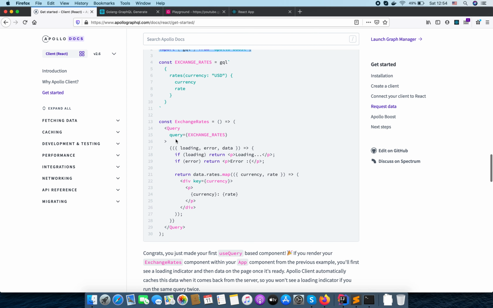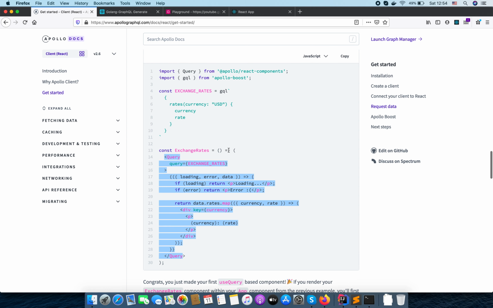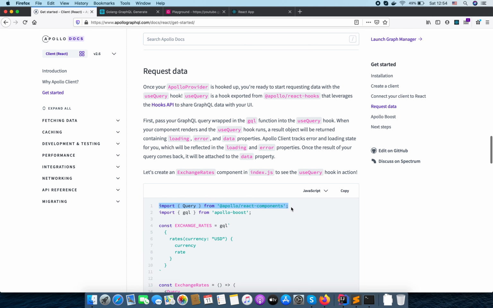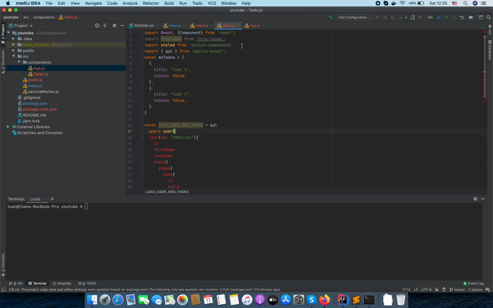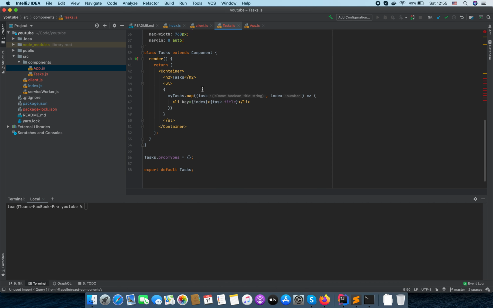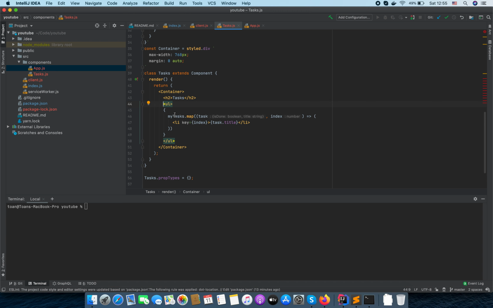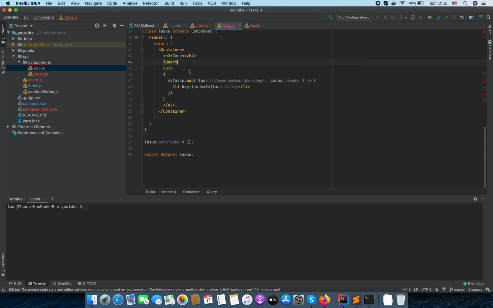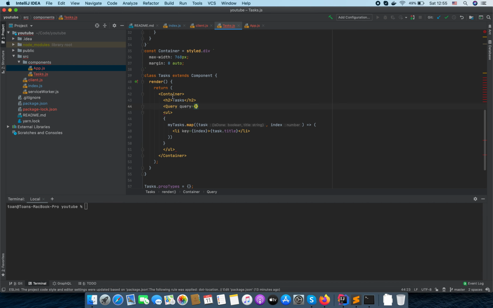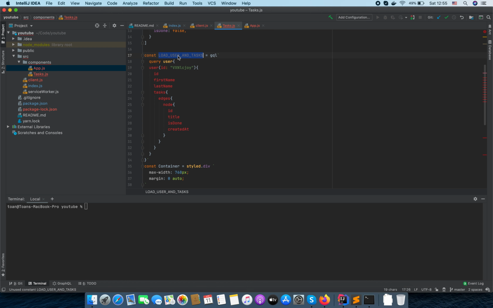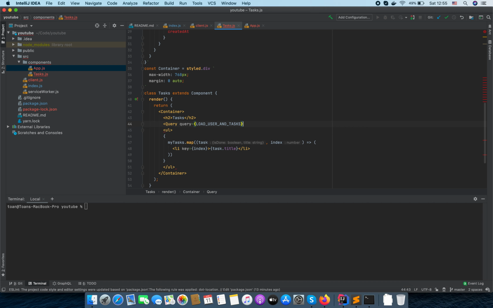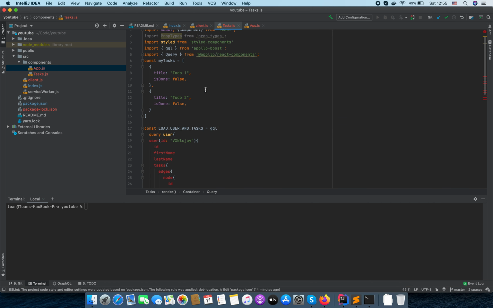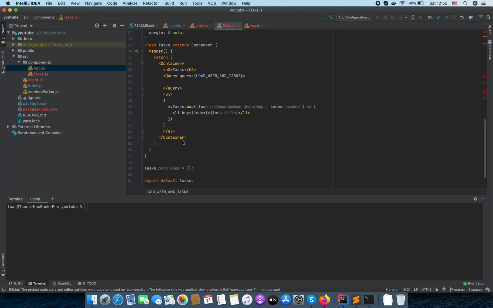The simple example, we see you have query, loading, data, and let's copy that, import query from the Apollo React component. So inside the tasks list, I'm going to wrap everything with Query. Query, this is the name of the component. The query should take a look at the header, query equal query. This is the query name. Query should equal load user. Let's copy that. And we don't have any variable right here because we fixed the variable, the user ID, right here.